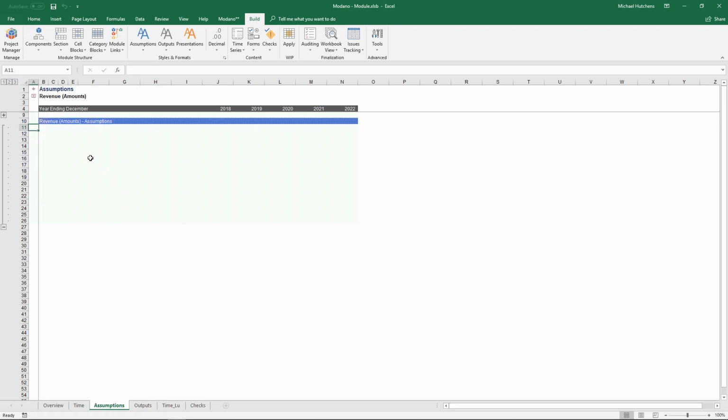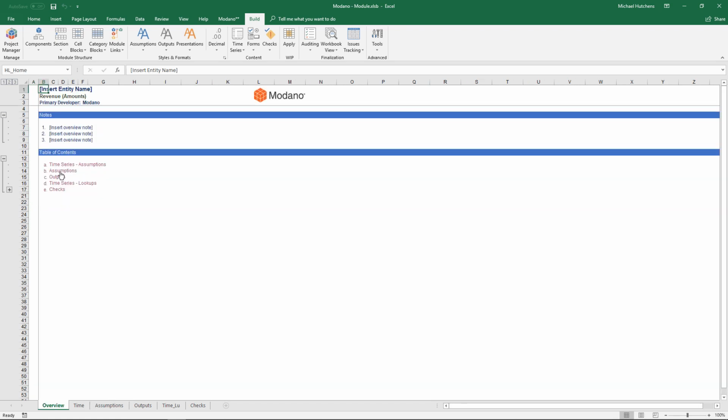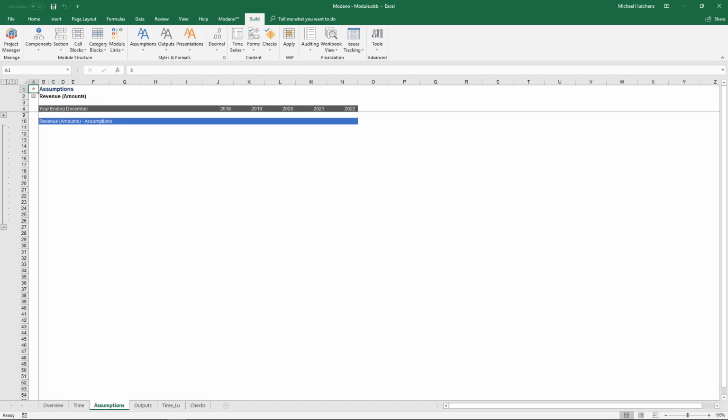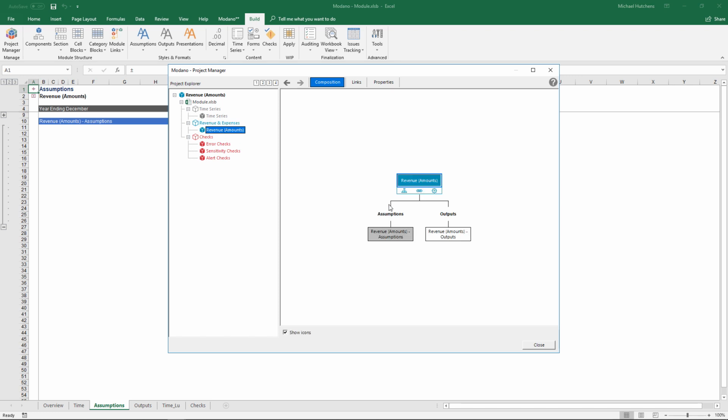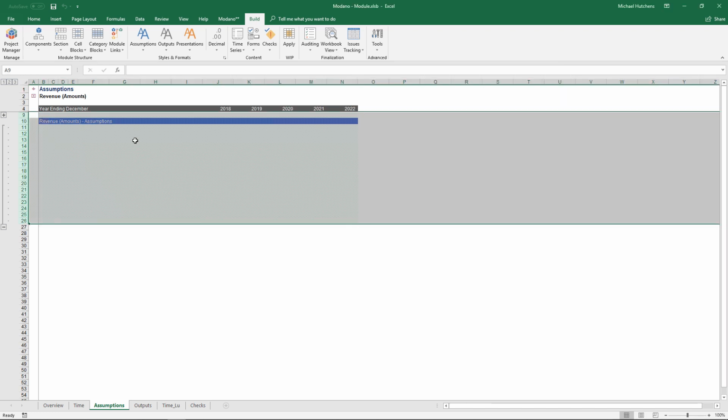And once that's in, I can come back and see, according to my table of contents, I've now got my assumptions and outputs for my revenue module. Now to verify that, I can go to my project manager, click on my revenue module, and see I've got those two components. And if I double click on the assumptions, it'll show me where that area is. So I've now got a revenue module with an assumptions component and an outputs component.